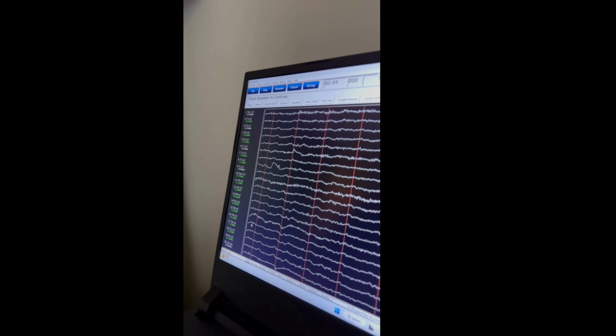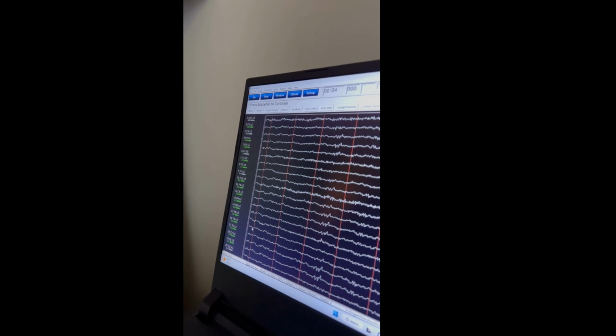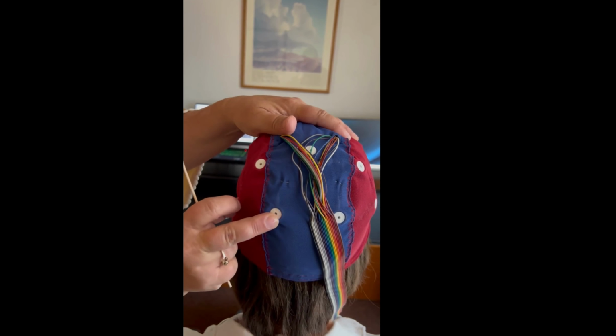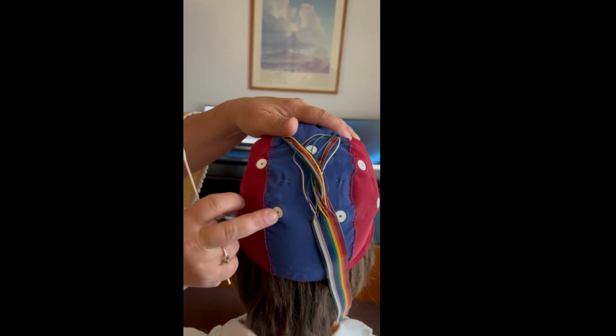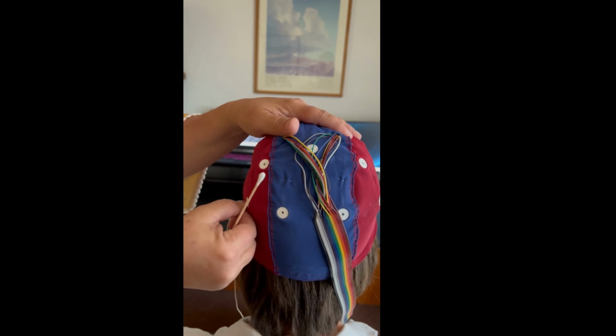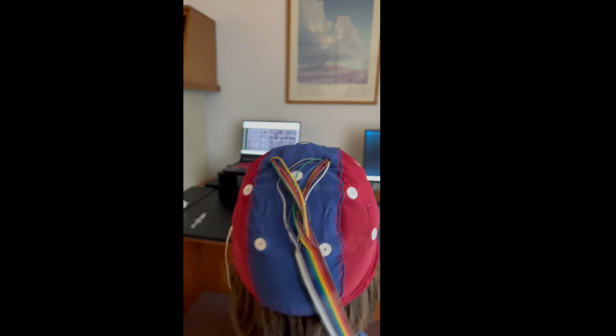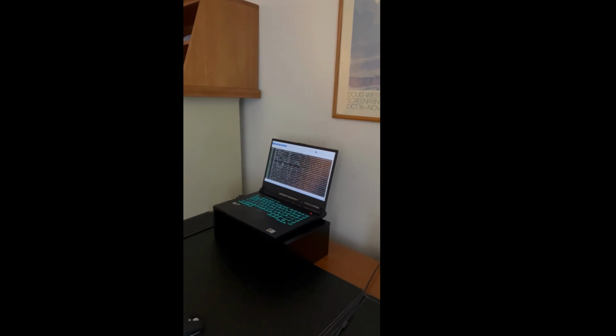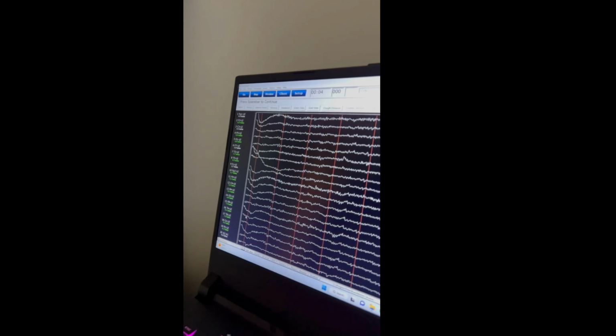So we're at 7.1. Then what you want to do, we'll take this insert out. Let's give it a little wiggle. Put the insert back in. Now we're going down to 5.4, 5.5.